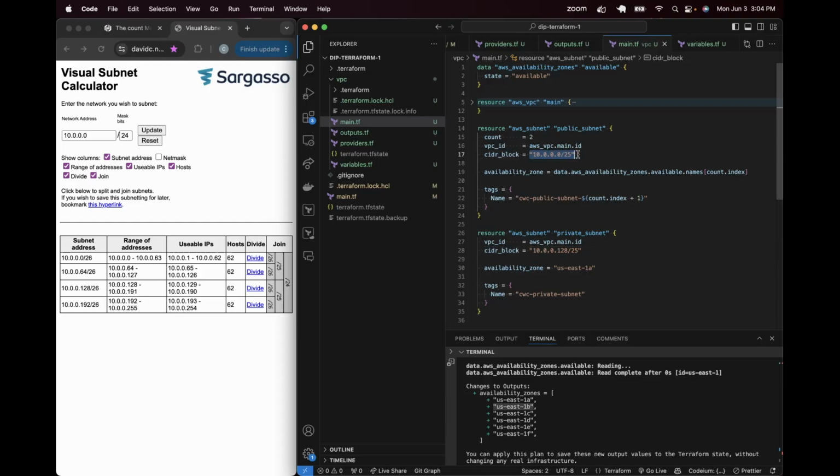All right, so for here, we're going to say count.index is equal to 0, right? So count.index is either going to be equal to 0 or it's going to be equal to 1. And so if it's equal to 0, then we want the subnet address to be this, or we want it to be equal to, yep, that's correct. All right, so that looks good.